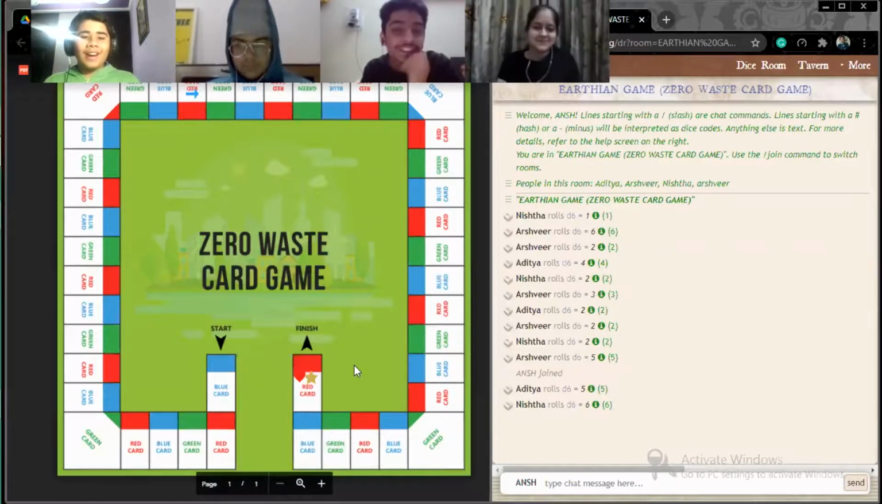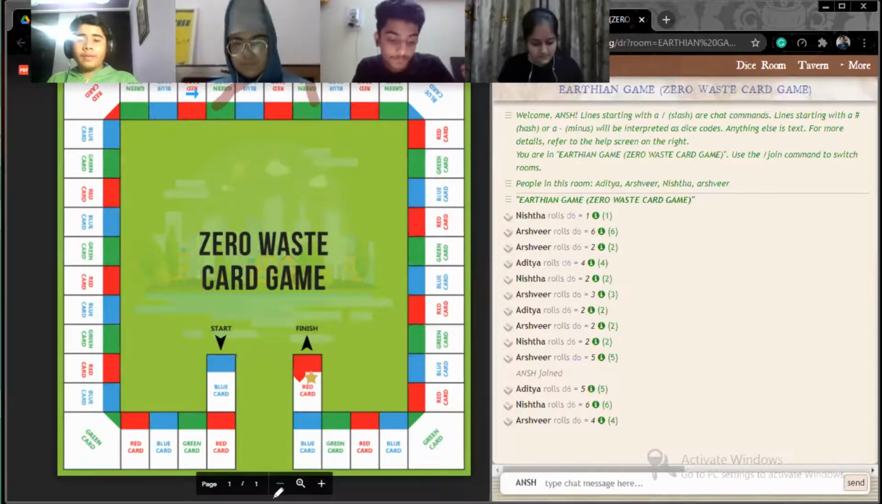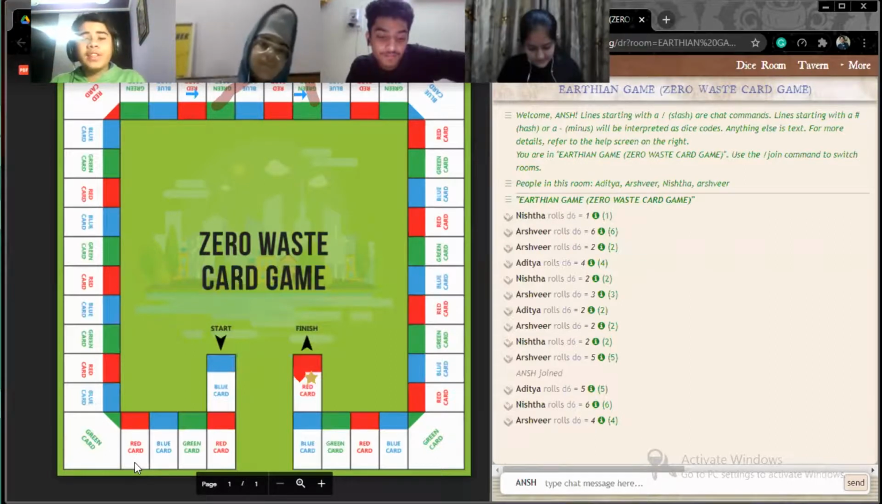So now we have Arshveer to roll the die again. So Arshveer, after getting number 4, lands on the green. So now Arshveer lands on a green card, and now I request Nishtha to ask any green card question from Arshveer.